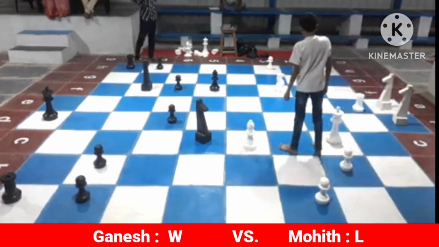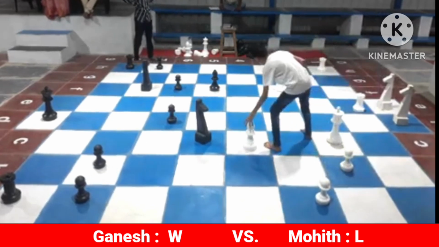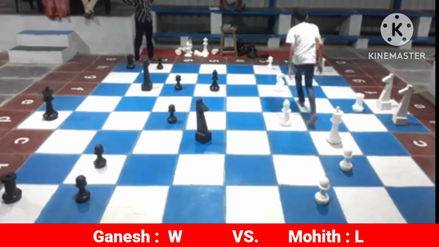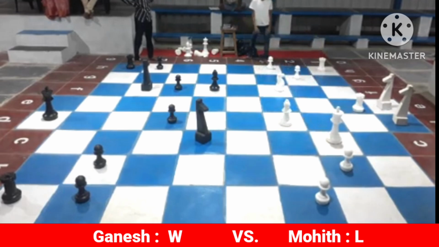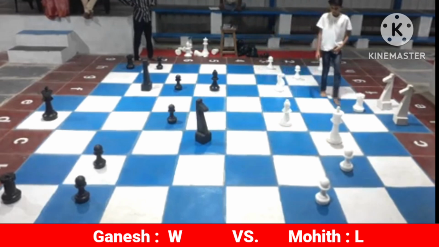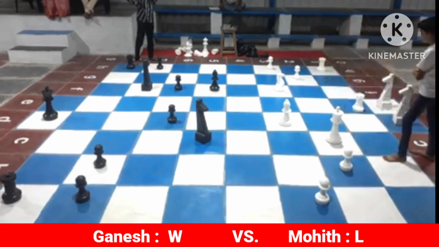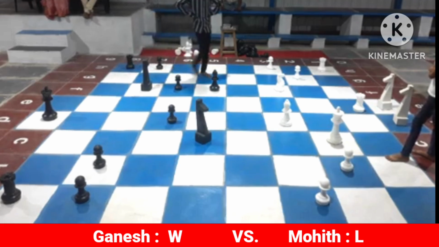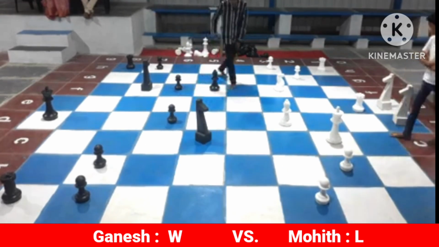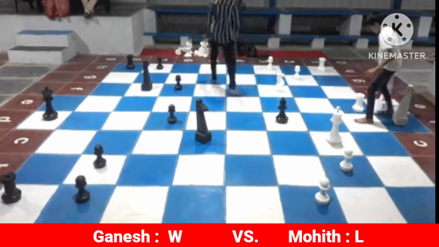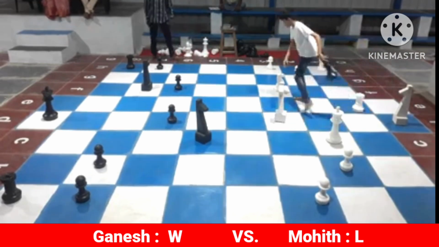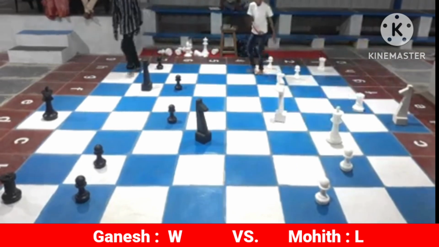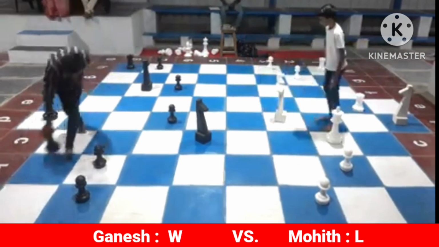So king. So he kept the bishop at d3 between the king, and removed the check. Let us see what he will do. Ganesh is looking. Maybe he chooses to capture the bishop. There are so many alternatives. Yes, he captured the bishop at d3 and again check. So immediately with the Giraffe he captured Mohit's bishop at d3.